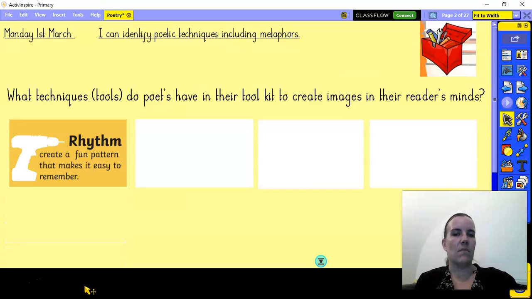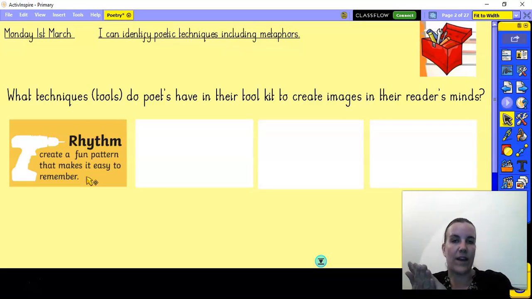Okay, rhythm might be one of the first things that you thought about. I've used the word rhythm already in this lesson, haven't I? And as you can see, one of the tools in order to make a poem complete is that the poet has to create a fun pattern to make it easy to remember. Sometimes you might be able to think of the beats in a word, in a line, in a poem, and that is often linked quite closely to the word rhythm. So we think about perhaps the beats in the line, or we think about the length of the poem.